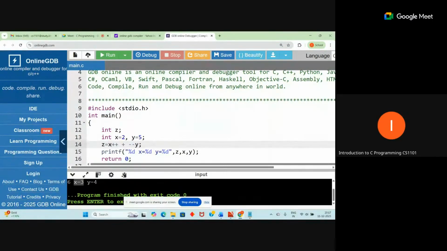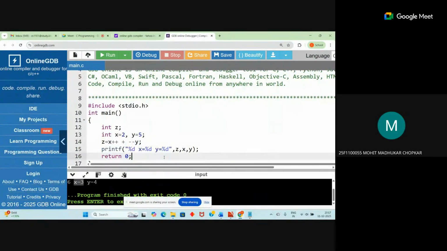Here the x will be incremented by 1, but in this expression it will happen after. It will substitute the value before the incremented value. So it will happen, but after performing the operation, first it will substitute here, after that it gets incremented. Here also, first it decrements and then substitutes. Okay, ma'am. That is the difference.